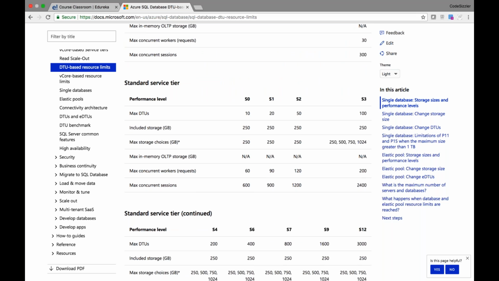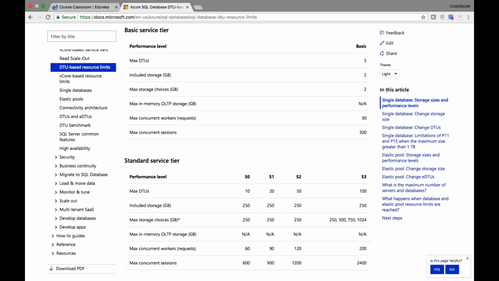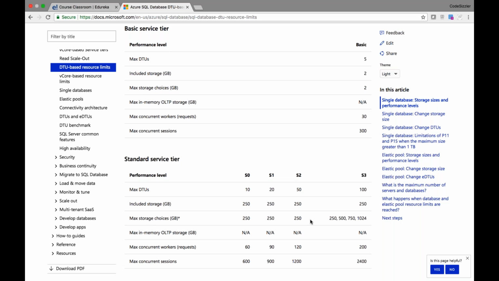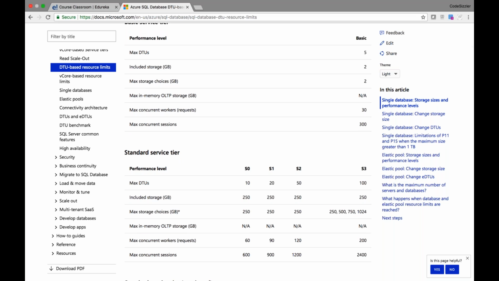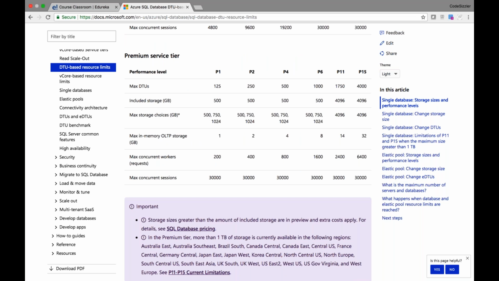As it goes higher, so does your storage. We have a storage of 2 GB here, and here we have a storage of 250. So it depends on whether you have S0, S1, or S2. It depends on what you're going to use here.